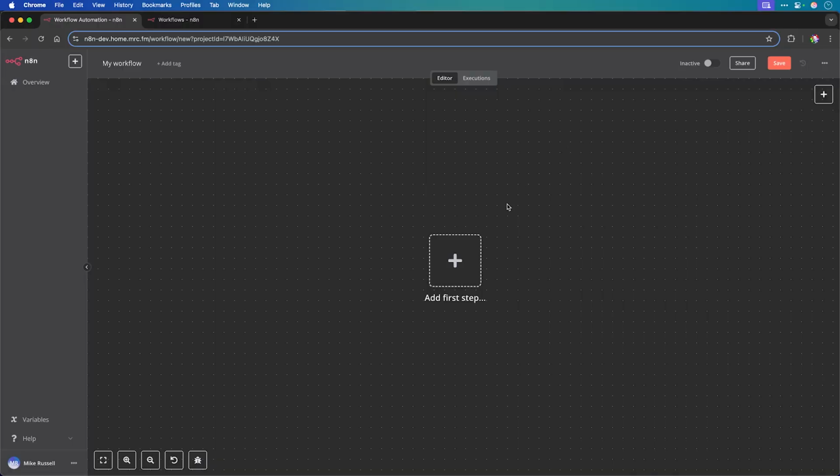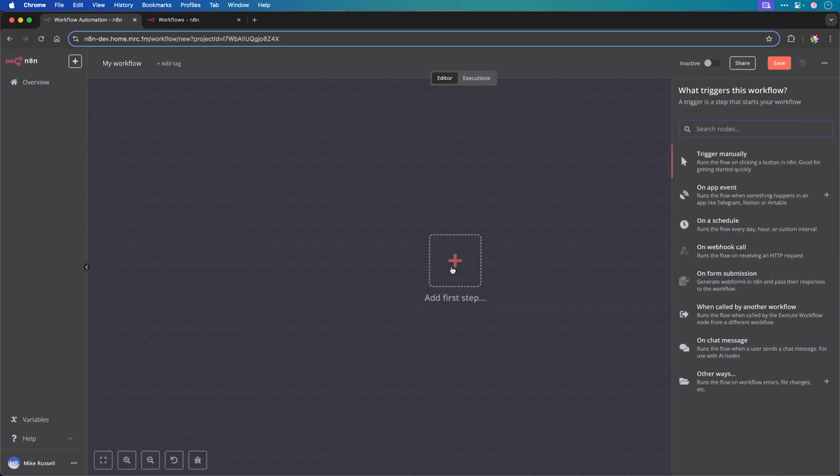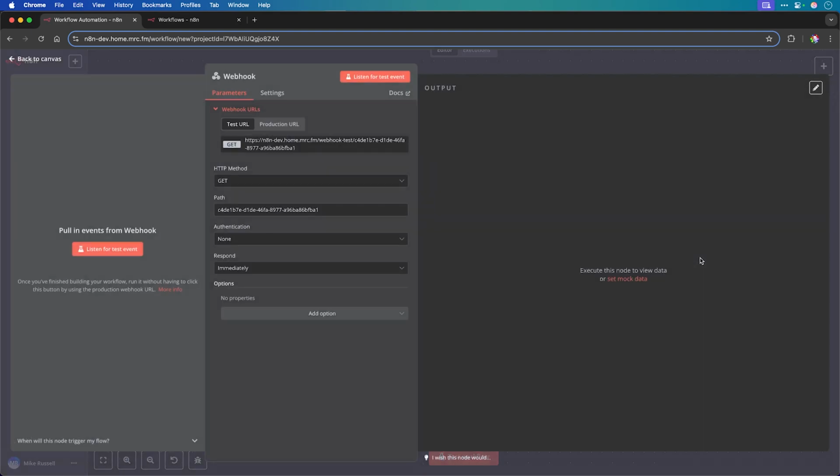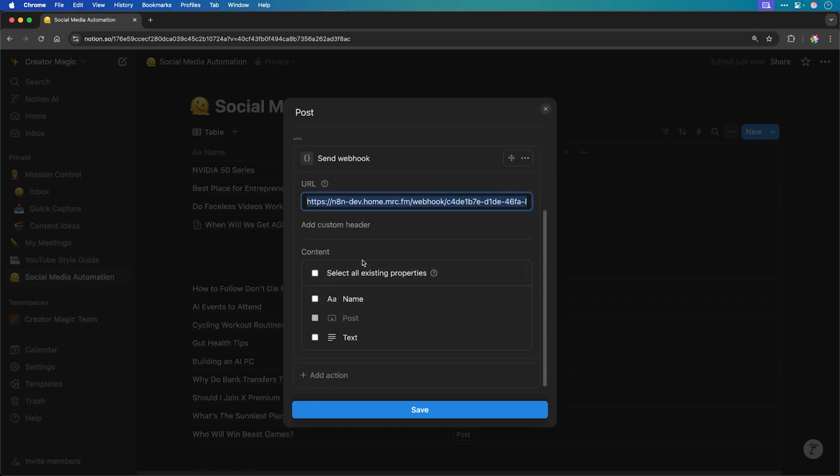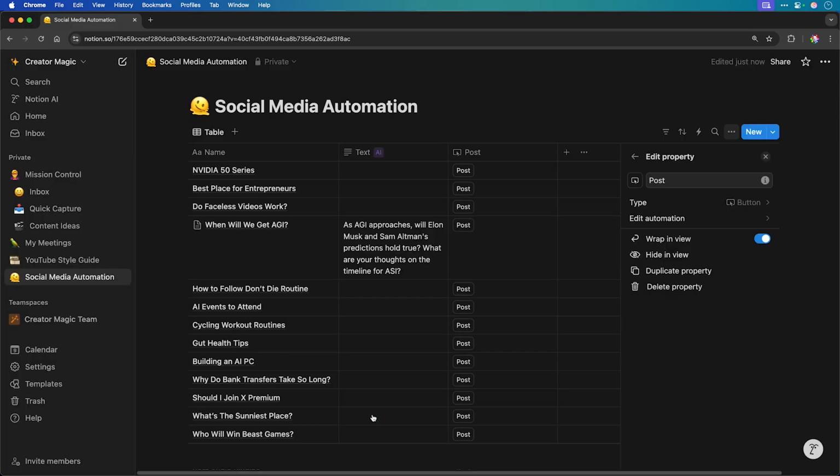And over here, I'm going to create a new workflow, and for the first step, I want to do a webhook call. So for this, you'll see it will give me a production URL that I want to use. I copy this webhook, and then in this URL box, I paste that webhook, that's my N8N webhook, and I select what I want to send to N8N. So in this case, I want to send the text, which is my generated post for social media. I then click Save. Now, the moment I click that post button, it's going to send that information to N8N.